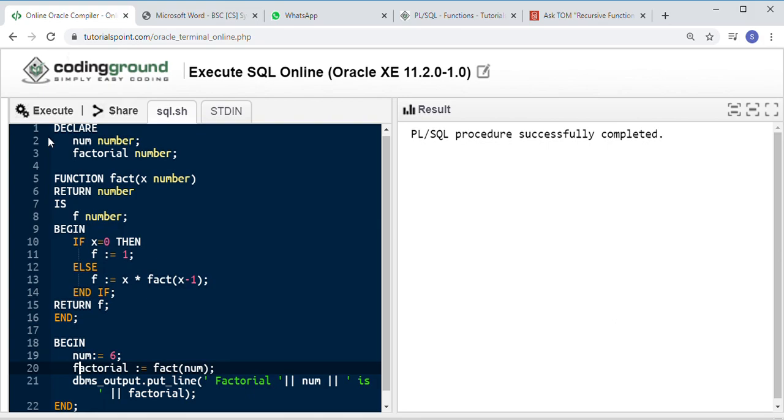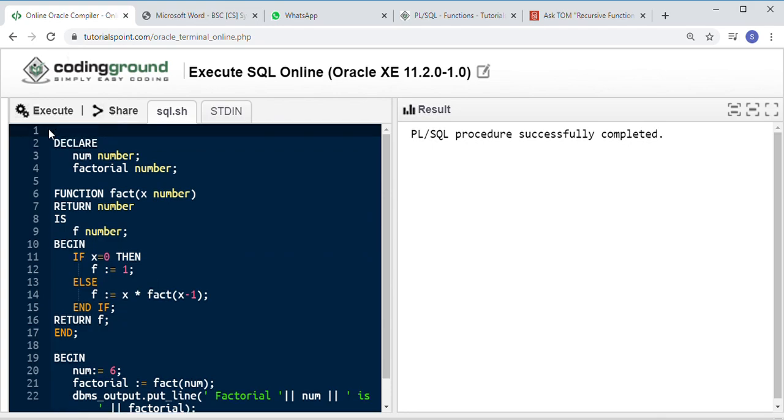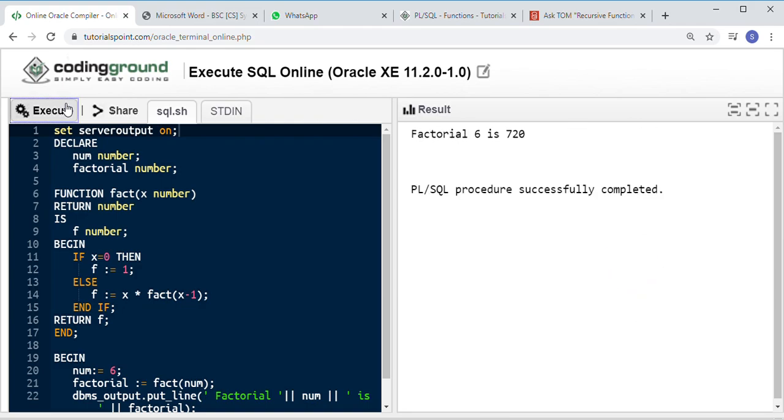Your procedure executed, but you didn't get an output. Why? Because here we need to give set serveroutput on. Set serveroutput on; Execute. Factorial of 6 is how much? It is 720. Okay. So this is the way we can go for a recursive function.